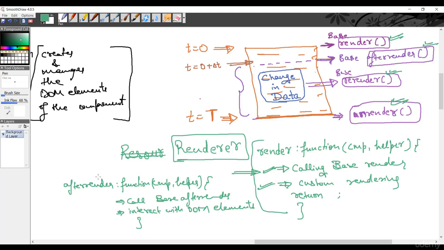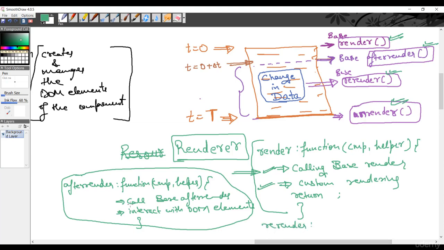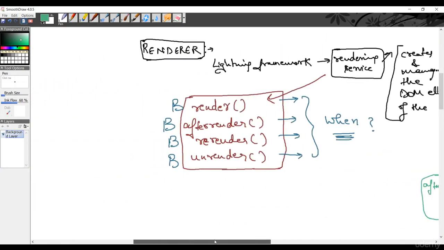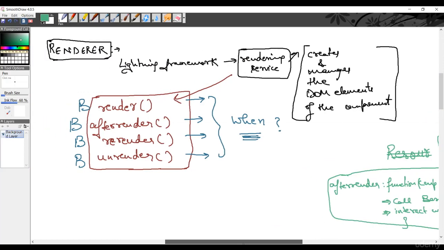So render, after render, same kind of thing goes with re-render, and similar thing we do with unrender. So this render function has the return type. After render, re-render and unrender, they don't have the return type. Let's take a look once again towards this.